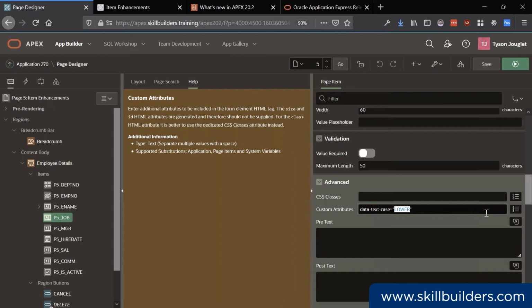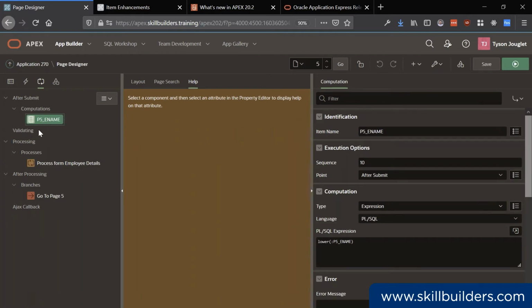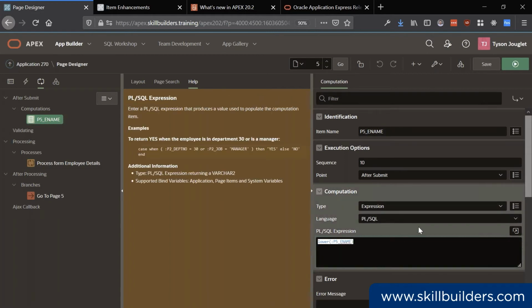But I do think it's pretty interesting. There's also one other thing that I want to mention here, because I always think it's important that you make sure the server has the final say that things are true. Here I have my setting for ename, which is forcing it to always be uppercase. And then I have this computation here that runs before my validations or processing that says I want to put the item back to lowercase.